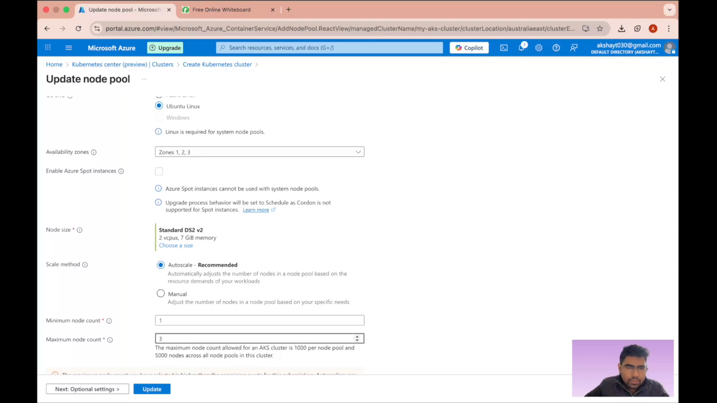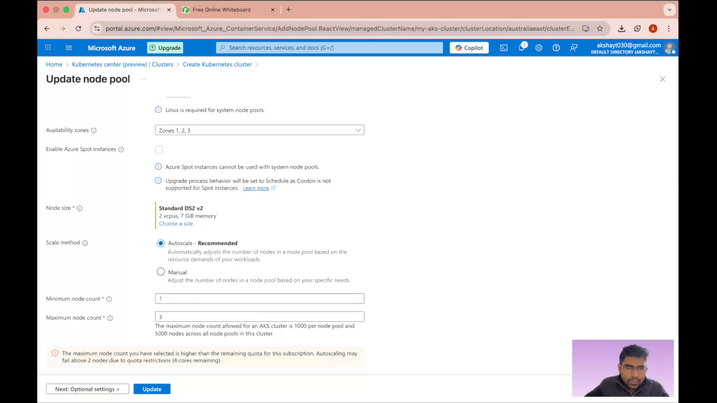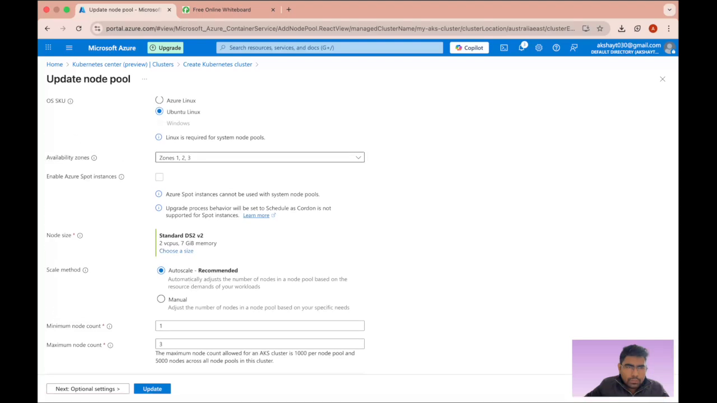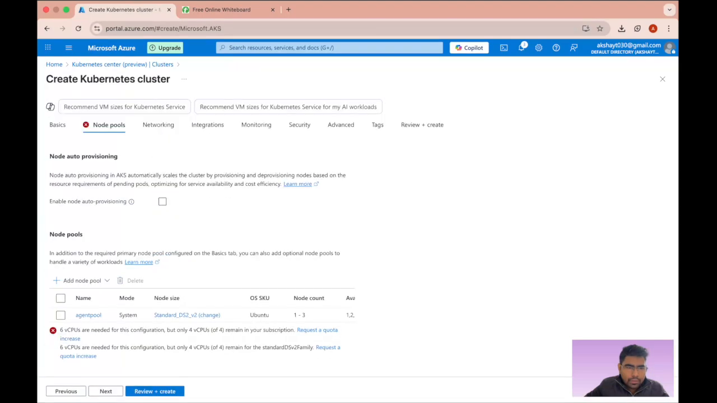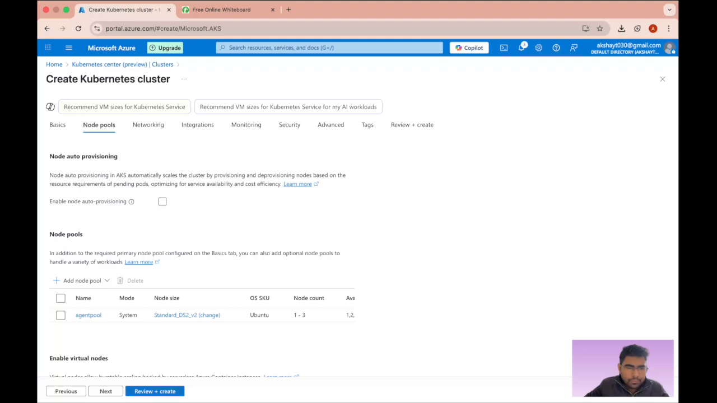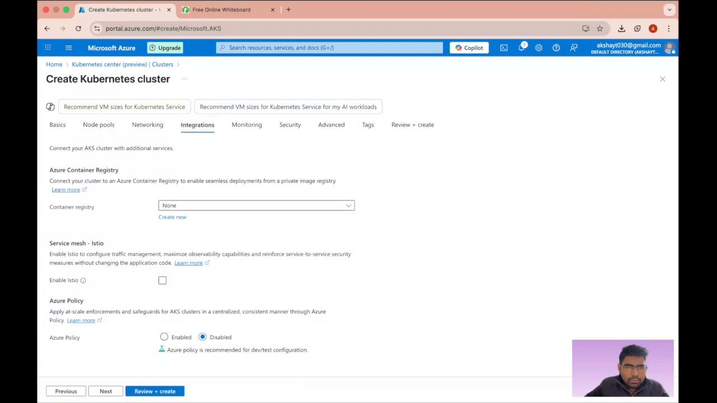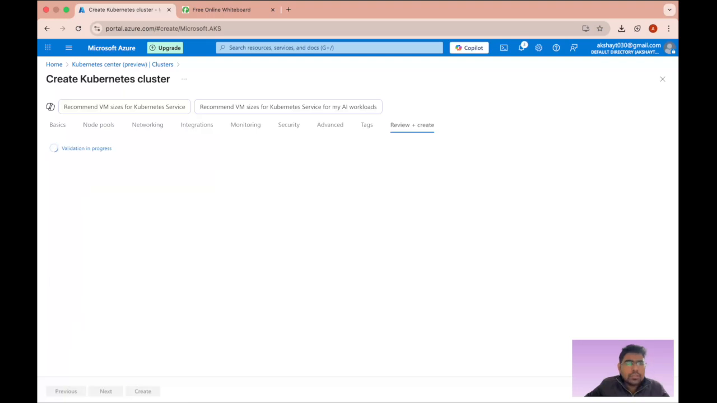This is the machine we chose, with 7 GB memory and two CPUs, and the zones we have are zone 1, 2, 3. Let's update it. We don't need to change anything. We'll click on review and create. Here we have one thing, integration, where we can select the container registry as well, but we'll do it through a command instead of this. So click on review and create.